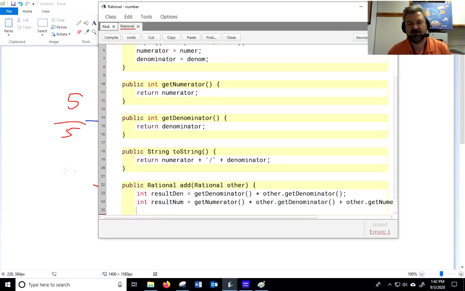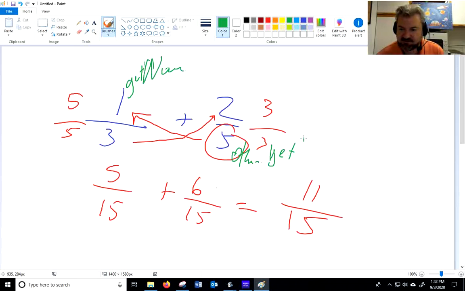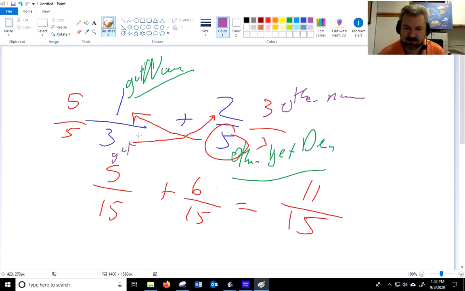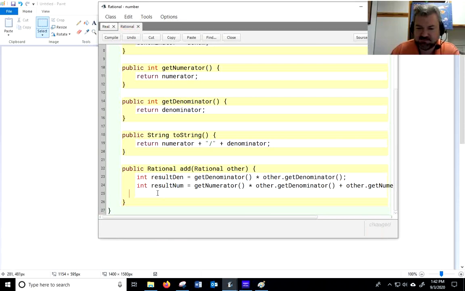So I'm just kind of multiplying here. This value is getNumerator, sorry, my bad. And this is other.getDenominator. So I took getNumerator times other.getDenominator. And this is other.getNumerator, and I multiplied it by getDenominator. Okay? I think that's getting too crowded. I'm going to get rid of that. So that's how I did that. And there we go.